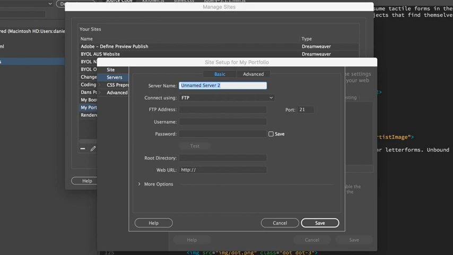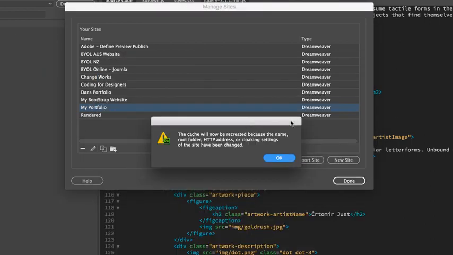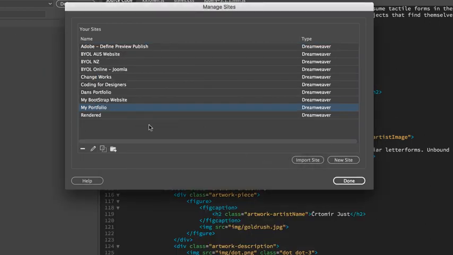Now, we're not going to go through all of these steps right now, as there's a separate video that will take you through how to set up your server definition. So let's just click Save. Let's click Save again. Let's click OK. And another one of the features that I like about Manage Sites is we've made this site definition here for my portfolio.